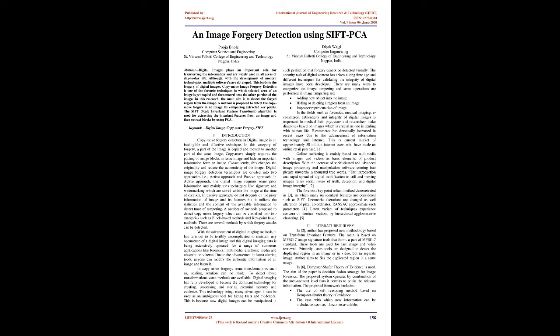Digital image forgery detection techniques are divided into two approaches, i.e., the active approach and the passive approach. In the active approach, the digital image requires some prior information and mainly uses techniques like signatures and watermarking, which are stored within the image at the time of creation. The passive approach does not depend on prior information about the image and its features, but utilizes the statistics and the content of the available information to detect traces of tampering.